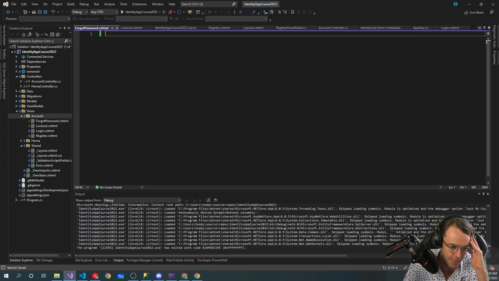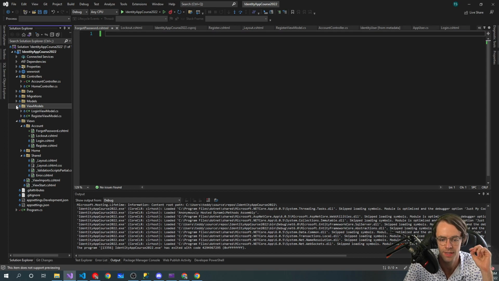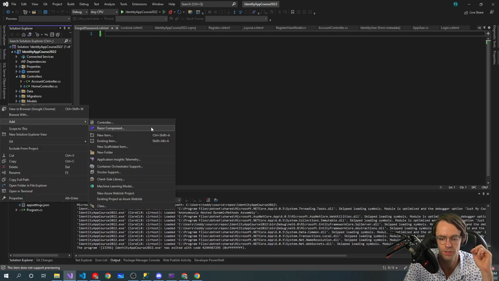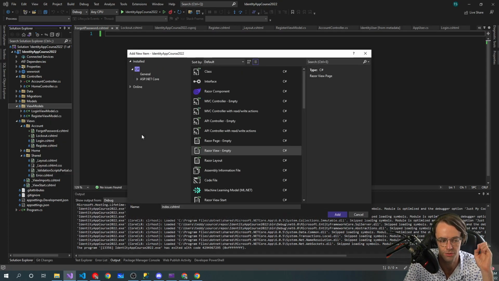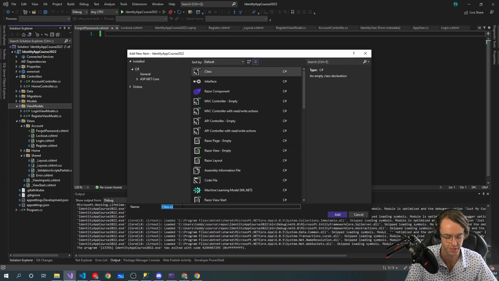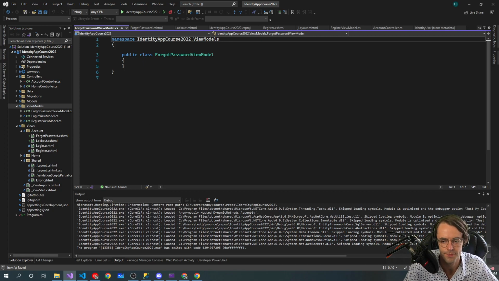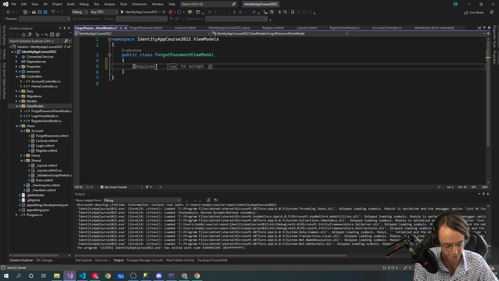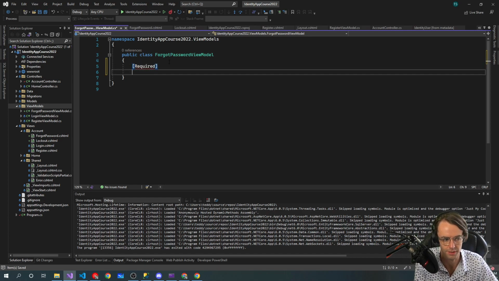For a forgot password, the only thing that we're going to need is an email, but I think it's always good when in doubt just to create a view model, and I'm just going to create a view model called forgot password view model. Okay.